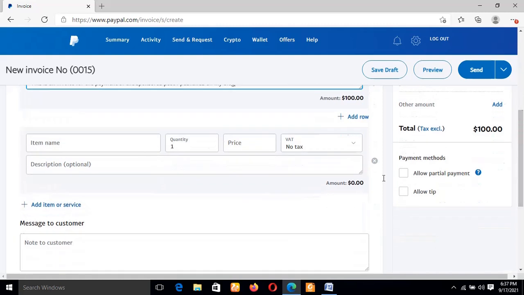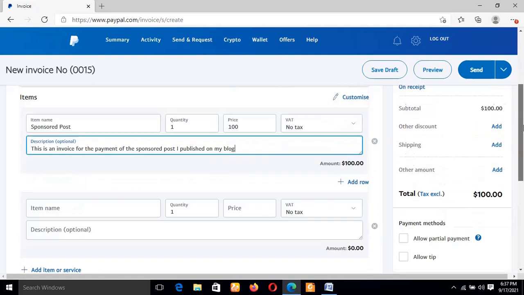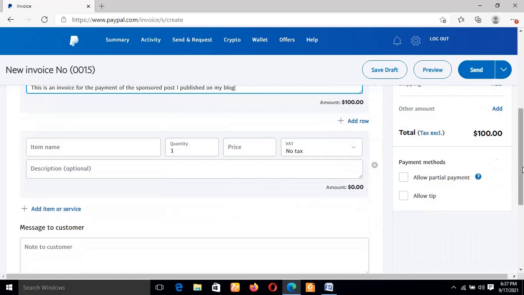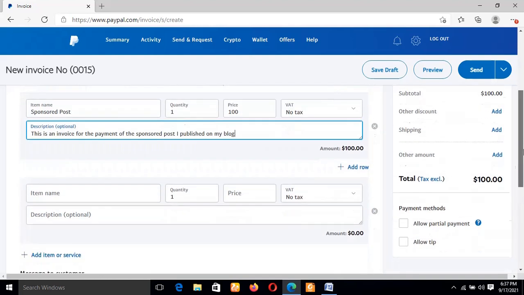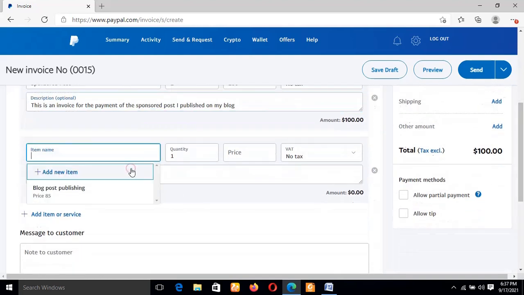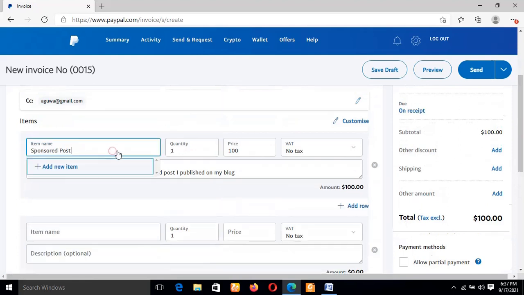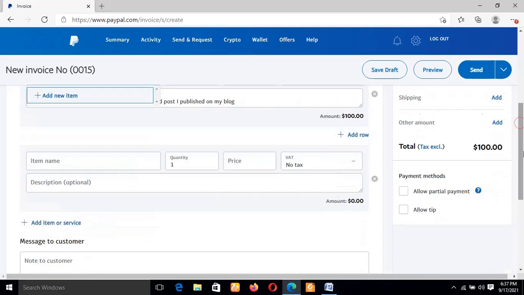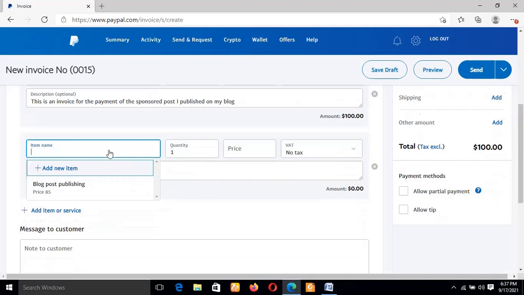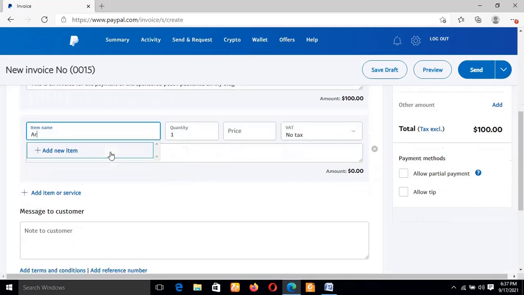Then coming down, this is an additional item. It is not really necessary. So if you offer more than one service for the person, you can, for an instance, say after publishing a sponsored post for the person on your blog, you also write an article on behalf of the person. Now let me say article writing. That's the item name of the second item.